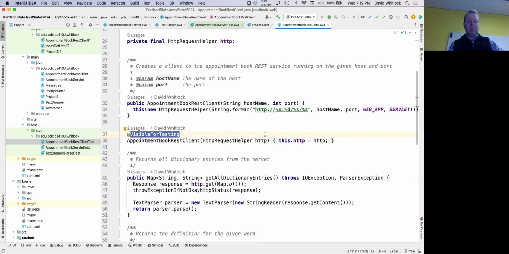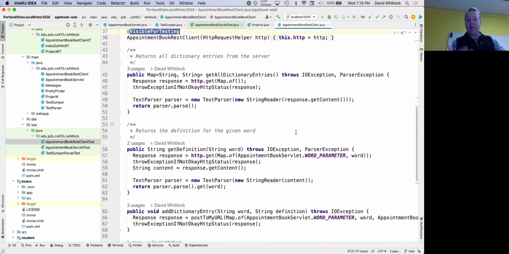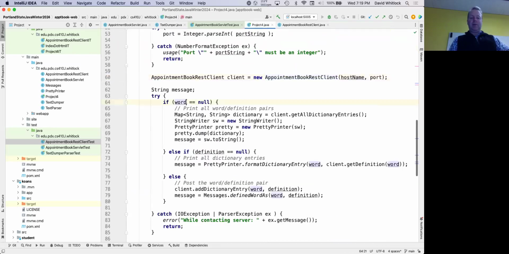Okay, so I've created my appointment book REST client with the given host and port, and I've configured the HTTP request helper to go off and interact with this URL, the servlet URL. Now here's how I implement those methods that were called in main, like get all dictionary entries, right? So if we go back to main, recall that when a word wasn't specified, when only the host and port were specified, what do we do? We call get all the dictionary entries.